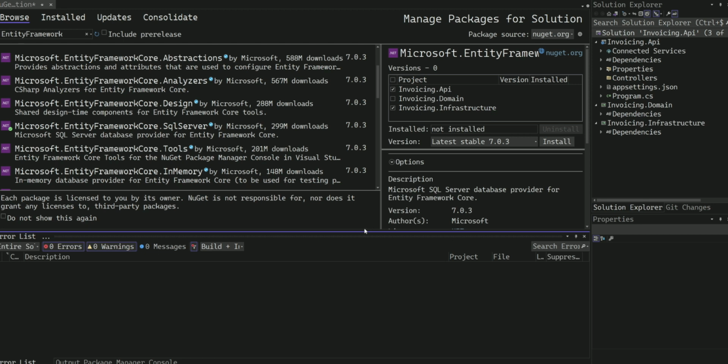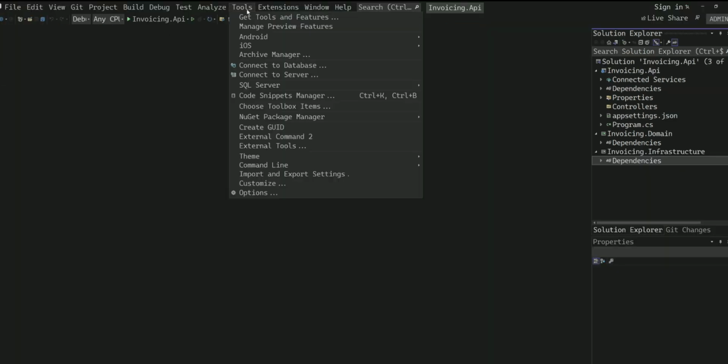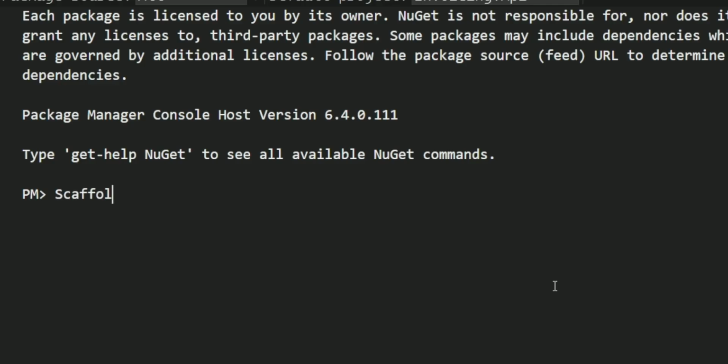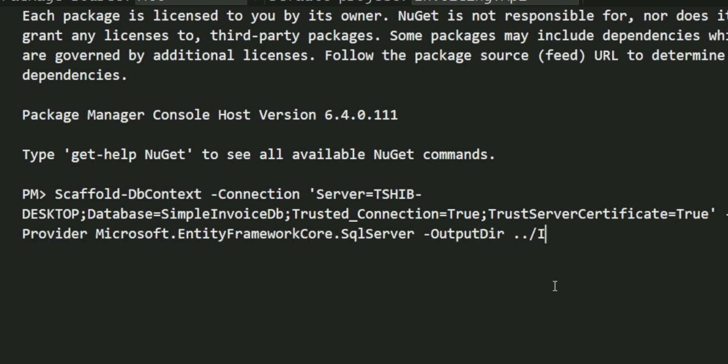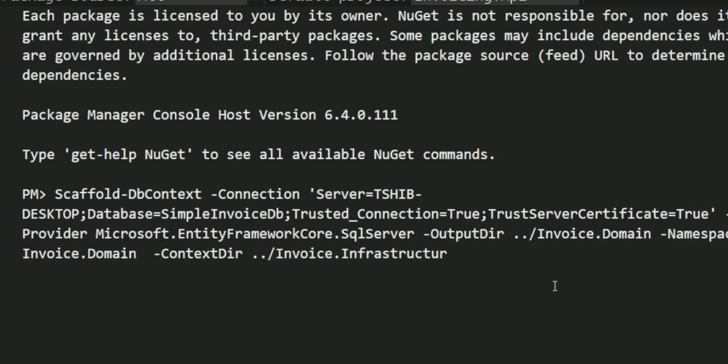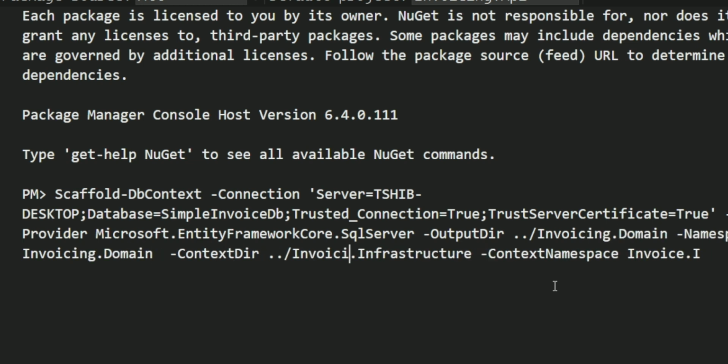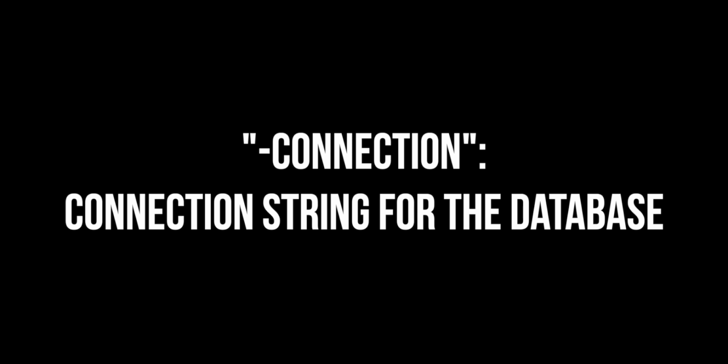So now let's generate our data context and entity classes. I open the package manager console, then I type in the scaffold DB context command with the necessary arguments. The line is a bit long, so let me break down the arguments I use in this command. Connection specifies the connection string to the database we want to generate the data context and entity classes for. In my case, I'm using a local SQL Server instance with a database named Simple Invoice DB.